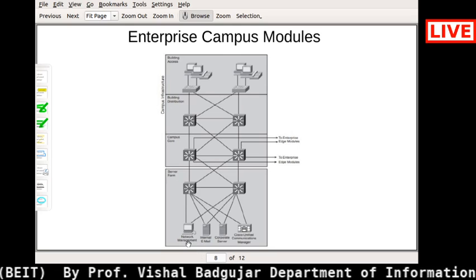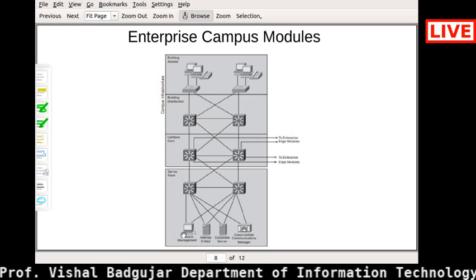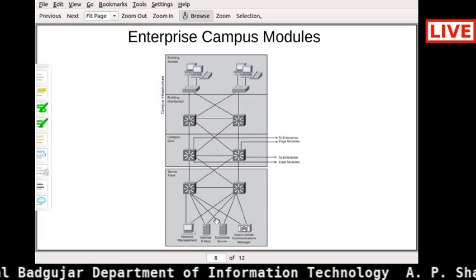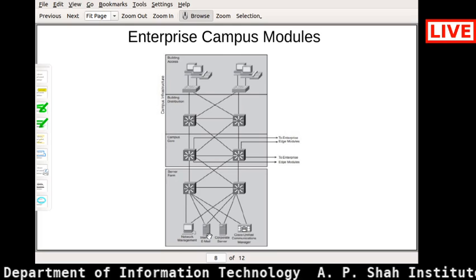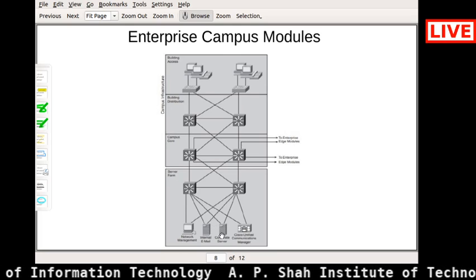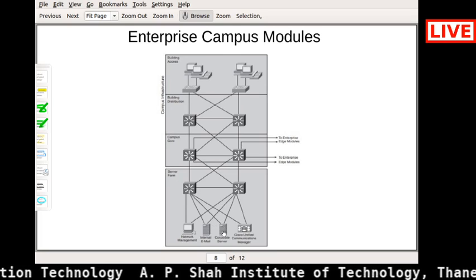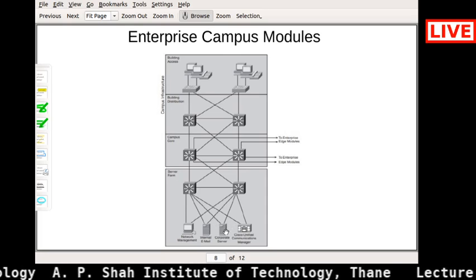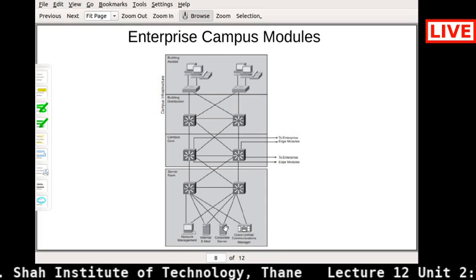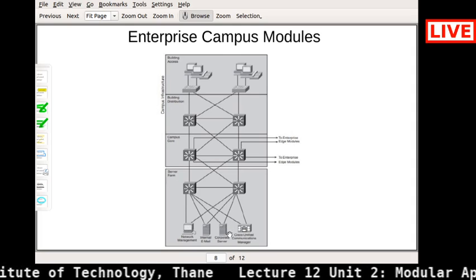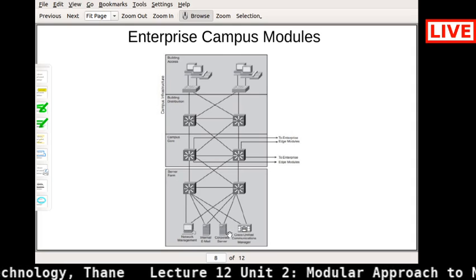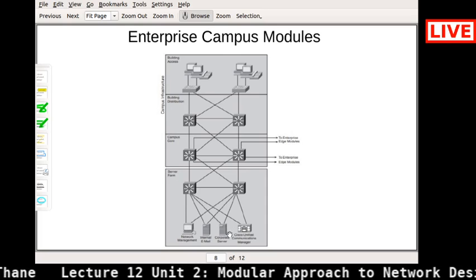So in the 318 we have the network management tools. We have our proxy server, our cloud server, and our college Moodle server. So these are all the servers we have in our 318 lab. That is nothing but the centralized server room.